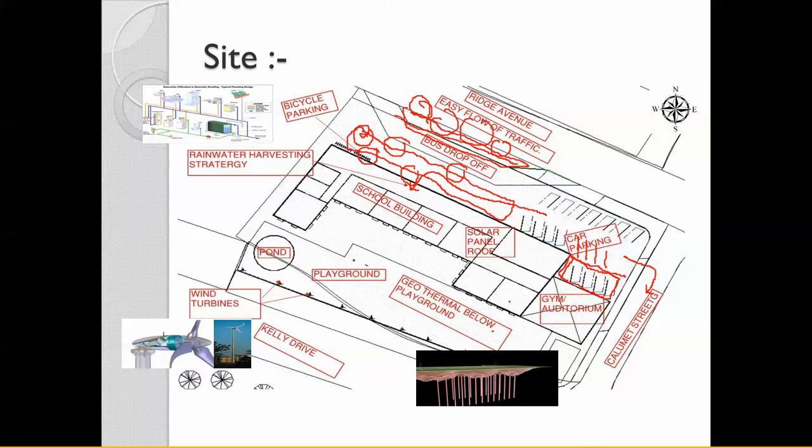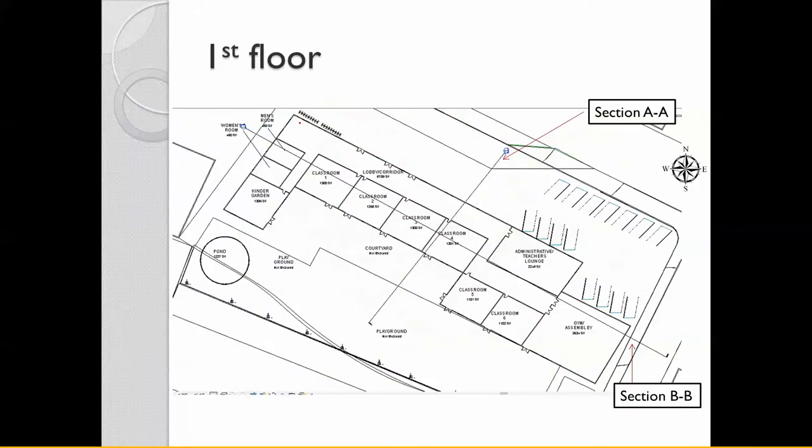Again, you have the same problem as the other one where this is a relatively thin area, although I think this one's a little bit better. You have the pond, rainwater strategy, it's all good. So let's see how the plans work out.